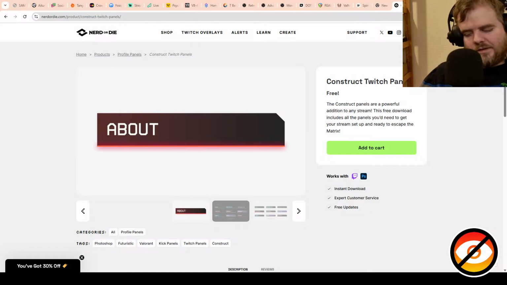Let's see. The image displays a web page interface of a product called Construct Twitch Panels. The main section shows a preview of a Twitch panel with the text About in bold white letters on a dark and red gradient background. To the right, there's a product description, blah, blah, blah. So that's basically what you get. You don't get super much from the AI, even.